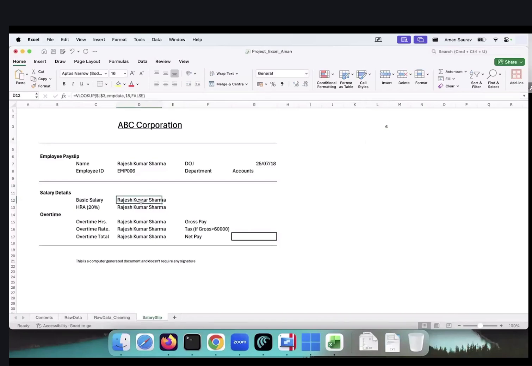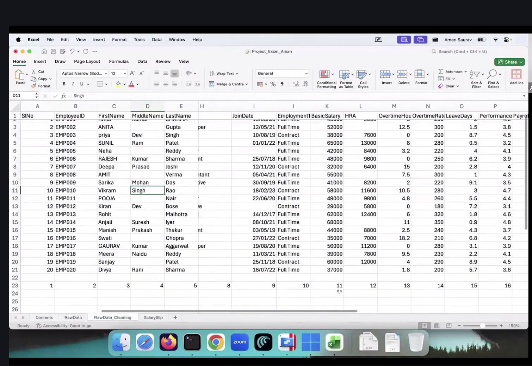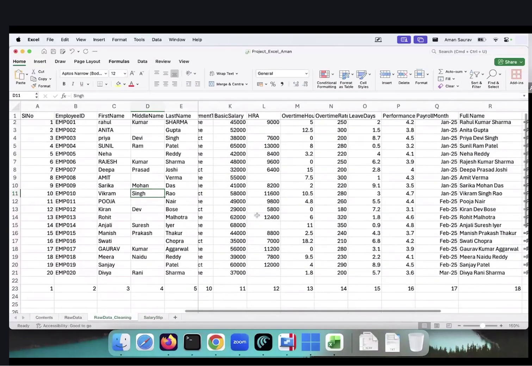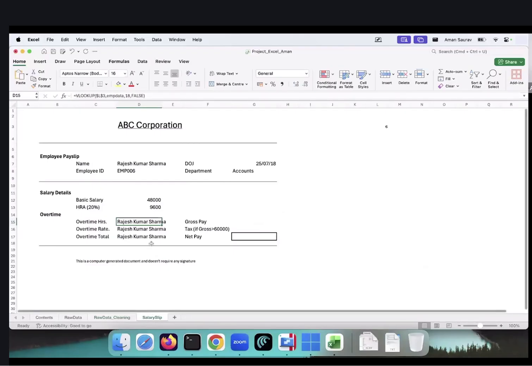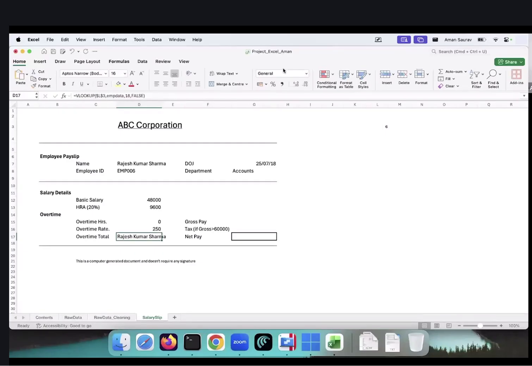Now basic salary. Basic salary is in which row number? Basic is in 11, HRA is in 12, overtime hours is in 13, overtime rate is in 14. Now overtime total, we can easily calculate. How will overtime total be calculated? This is equal to this multiplied by this thing. Yes or no?